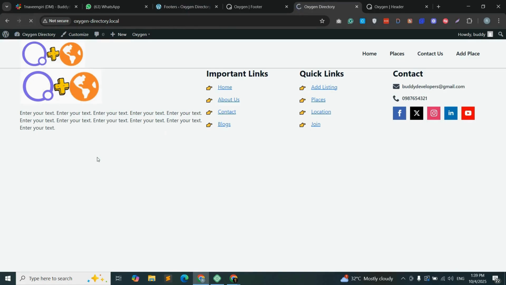So this was all about header and footer. First we discussed GeoDirectory and Oxygen Builder setup along with creation of header and footer.